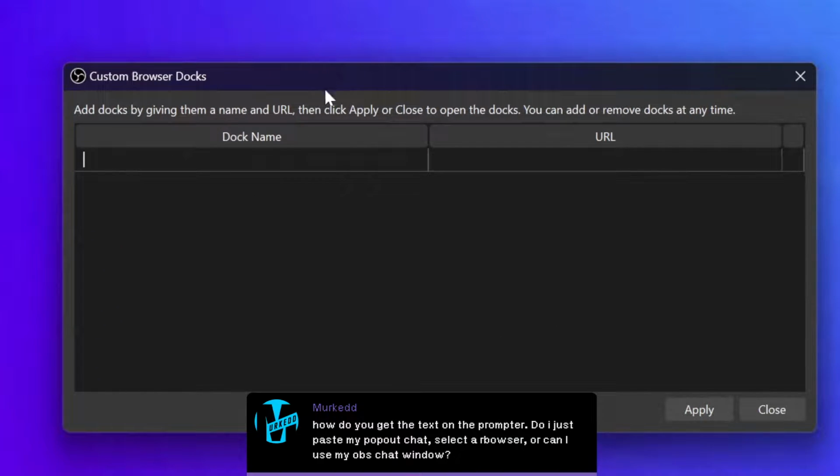There we go. So what you can actually do is take your chat and give this doc a name. I'll just call it chat. And then take the URL of your stream. For example, I'm going to take the Twitch one here. I'm going to take the exact same URL that I get from popping out the chat.